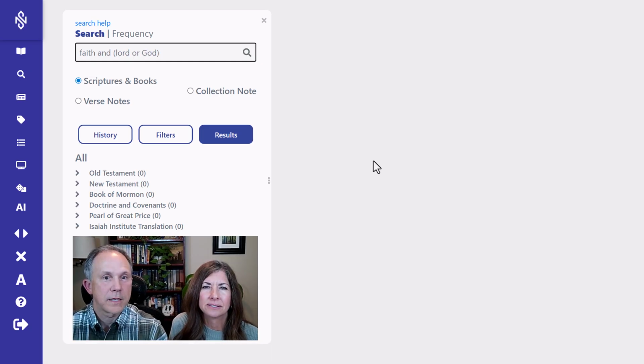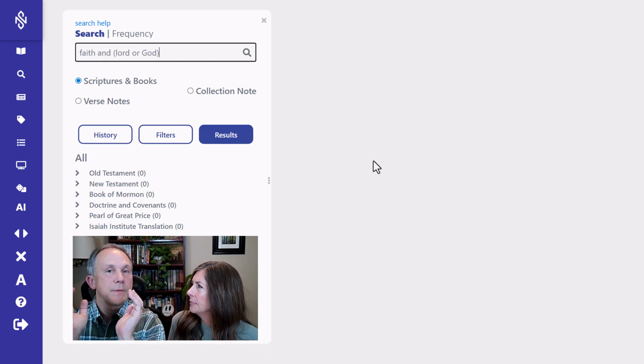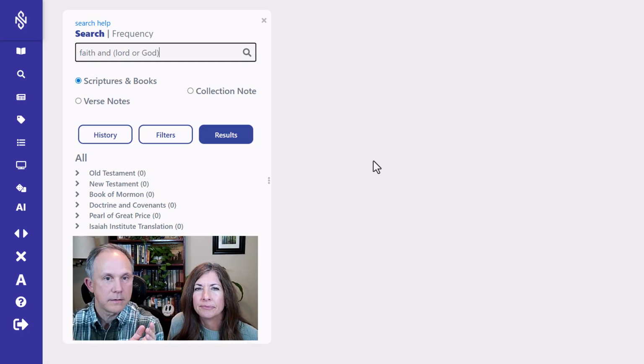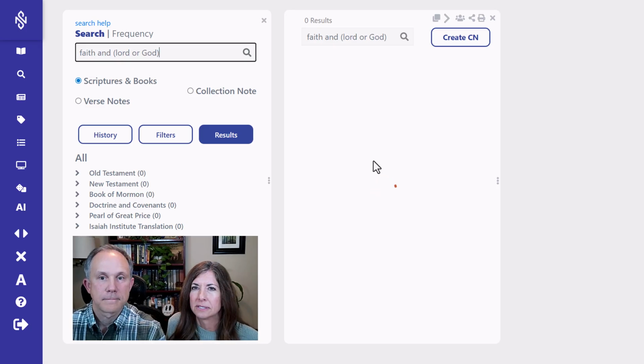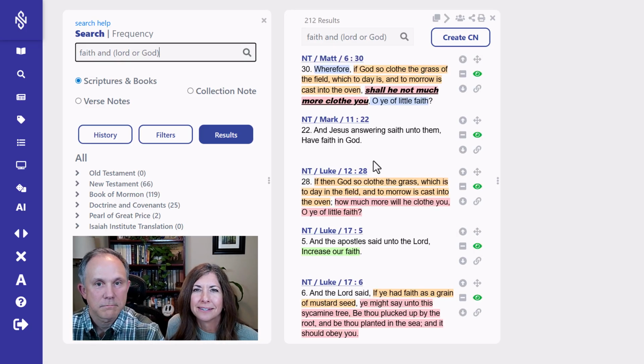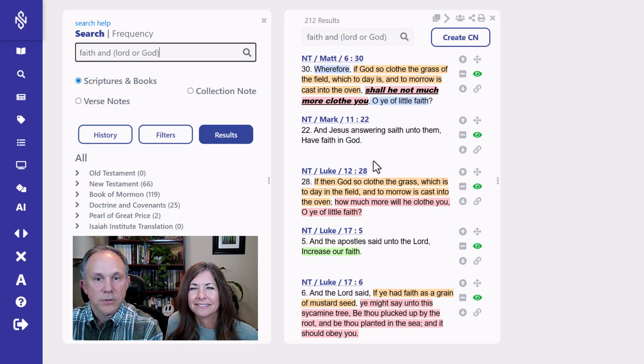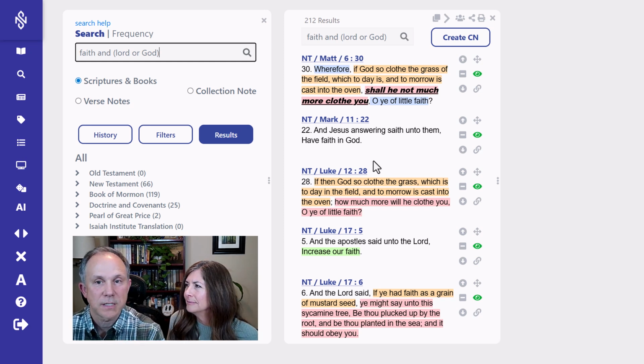In parentheses, because now it says, give me all the verses that have Lord or God and the word faith. So I'll just hit enter, and we'll see how many that comes up with. I bet it's a lot. There's quite a few, probably. We'll see. 212.